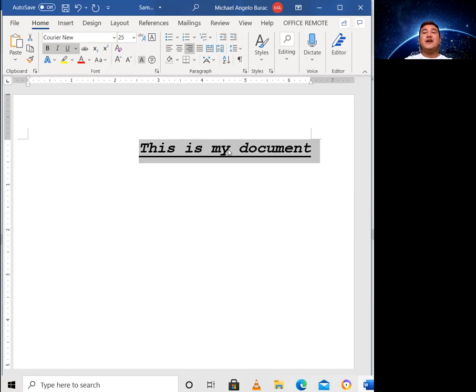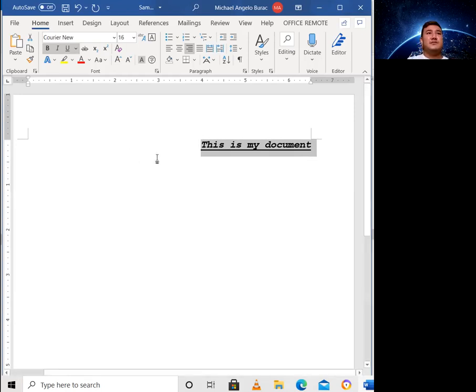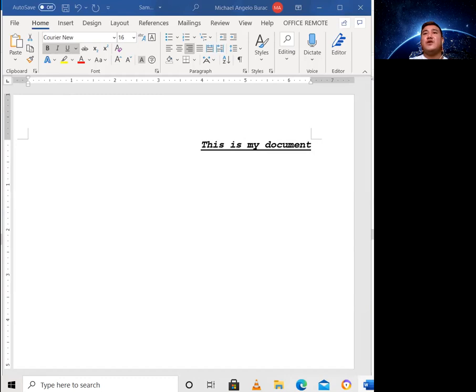To decrease the font size, you can press the Control key plus your opening square bracket, which is located beside the letter P in your standard keyboard. So those are the things that you can have in the Home tab.